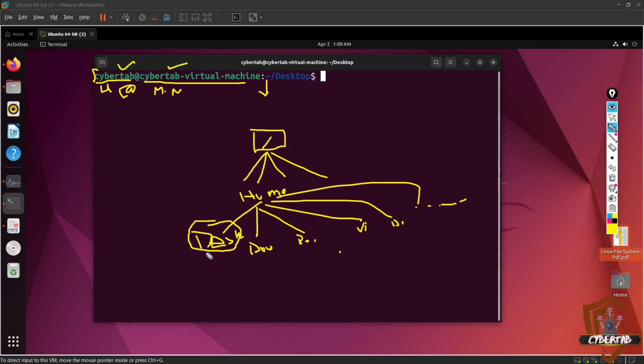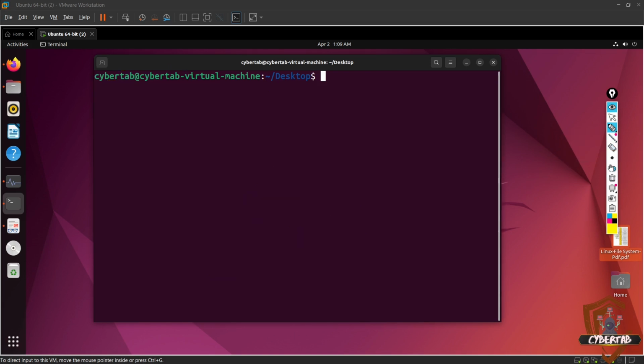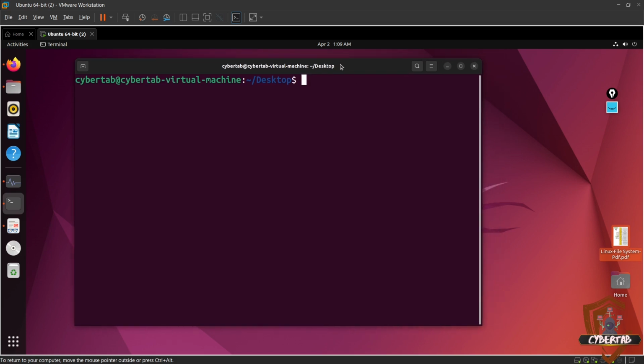So if you type a command which gives the instruction to the command line to show me whatever files are present inside the desktop, it will show you. Simple, pretty simple, right? Now we'll talk about some of the commands. Say you don't know where you are right now, and you want to know which directory you are in.